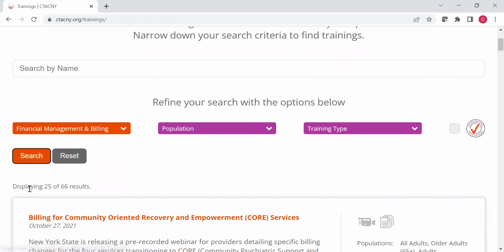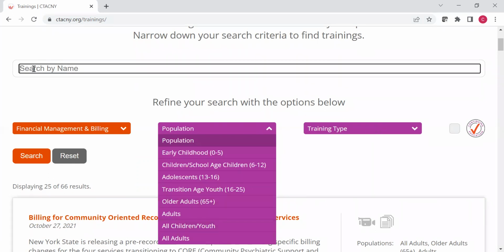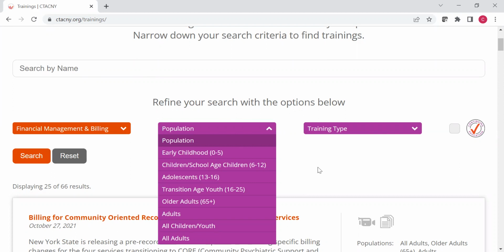If I want to narrow it further, because maybe 66 results is too many, I can narrow it by population as well, or training type, or even by an additional search word. You can use the search by name and the refine your search filters together. Now we're going to have a second presentation that's going to go into our trainings in a little more detail, but that is just the overview.